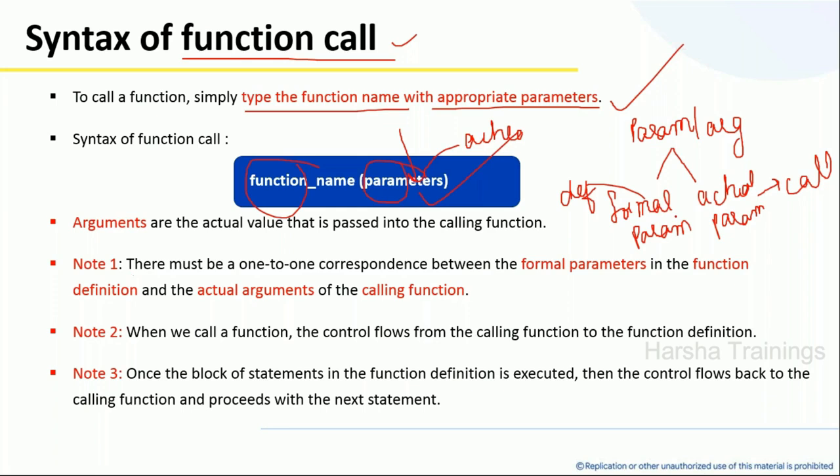Is it okay up to here? If it is clear, then I'll discuss 3 note points. Now, the first note point: there must be a one-to-one correspondence between the formal parameters in the function definition and the actual parameters in the function call. What is the meaning of that?